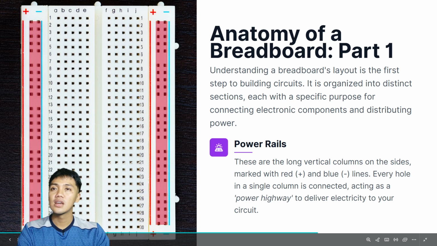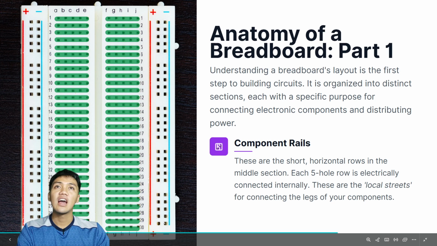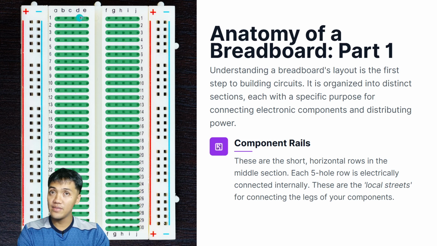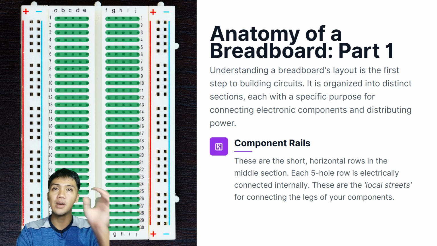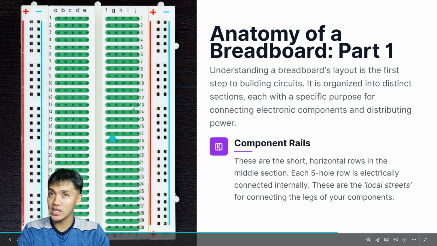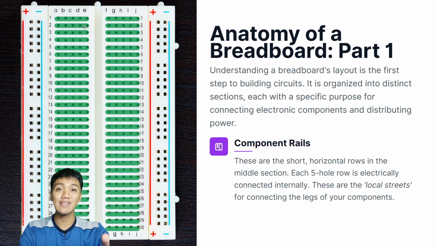Now, the next portion is these 5 holes at each side. This is your component rails. It's a bit shorter, but it is horizontal. If we view the breadboard like this, our power rails are vertical and our component rails are horizontal. Each 5-hole row is connected internally.